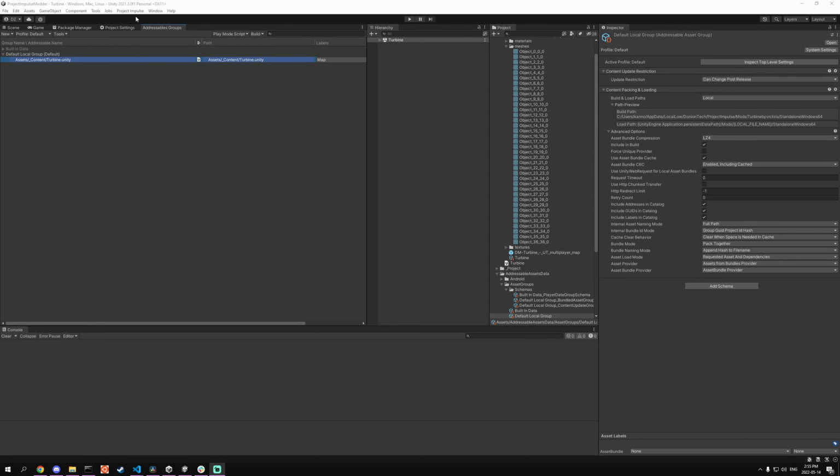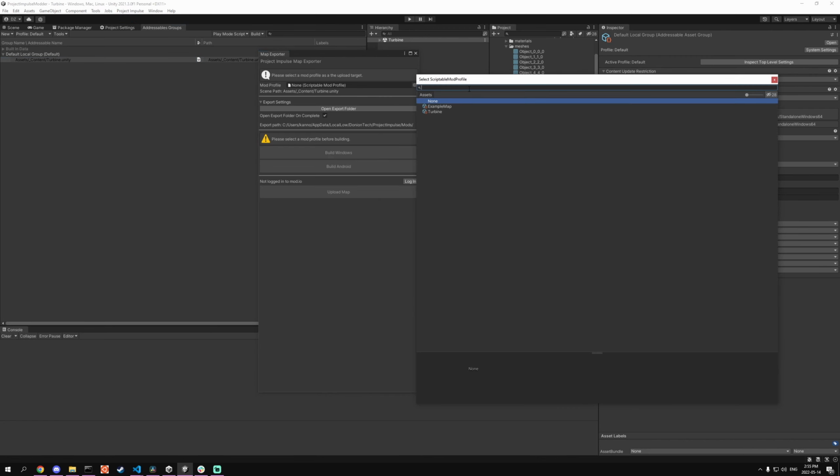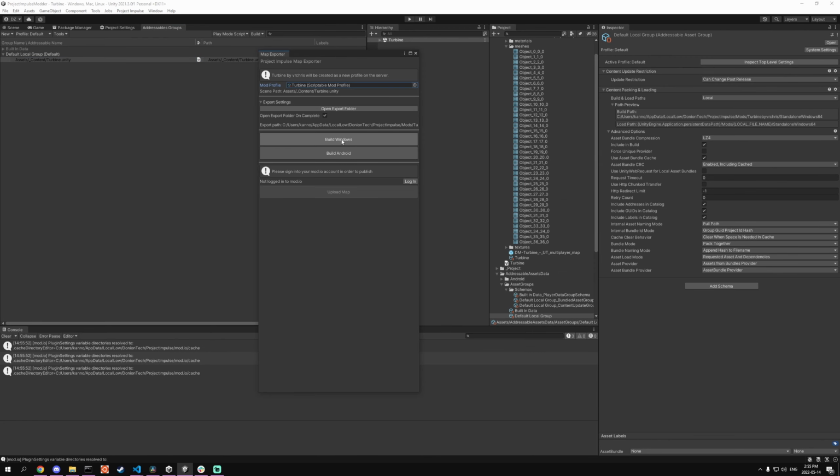And then finally, we have the actual building process. So let's see what that looks like for Project Impulse. We go to the map exporter, we can import a map, build for Windows, it'll do some verifications, and as you can see, it's building the addressables.